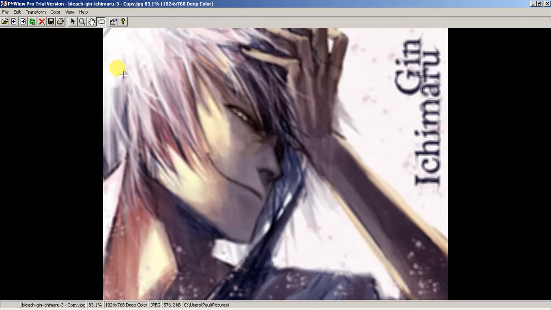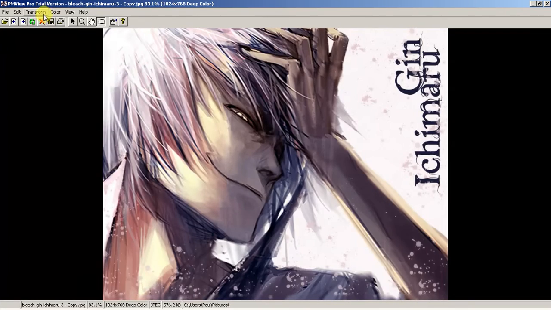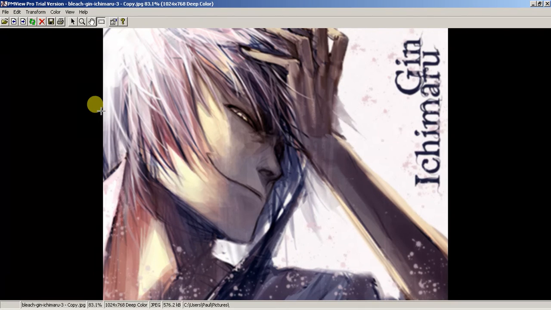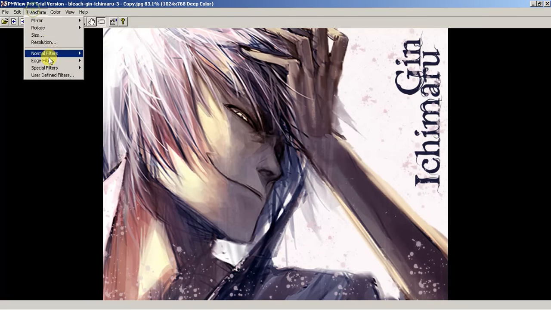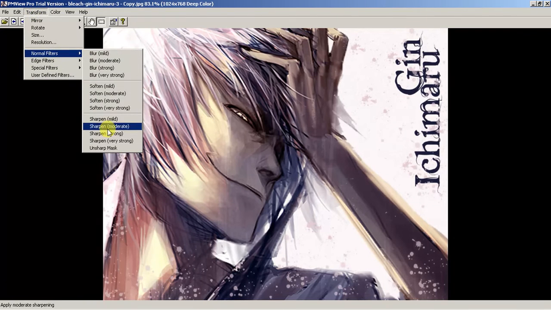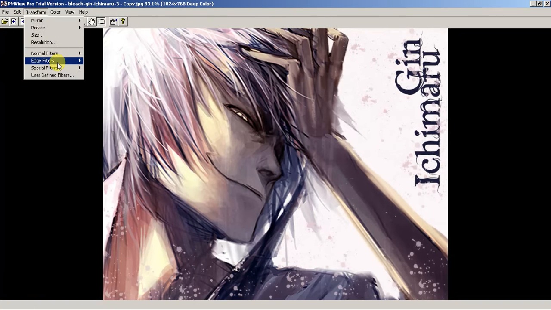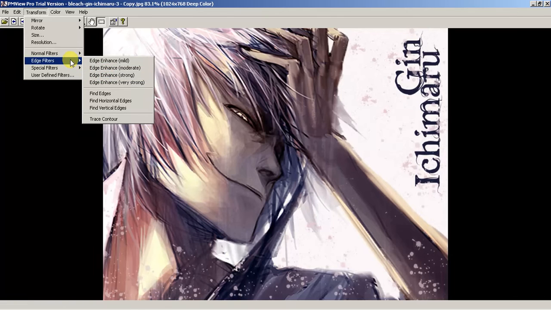So blur, there you go. And then soften, very strong. There you go. And then the sharpen, very strong. So adds a little, you know, kind of fake artistic ability on your end.